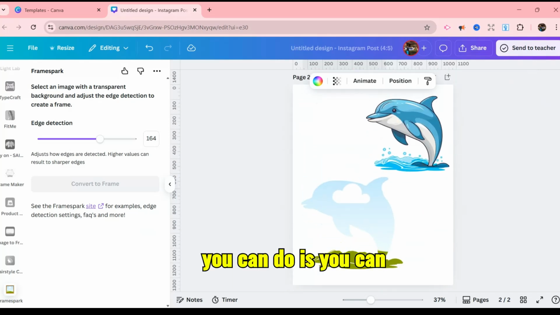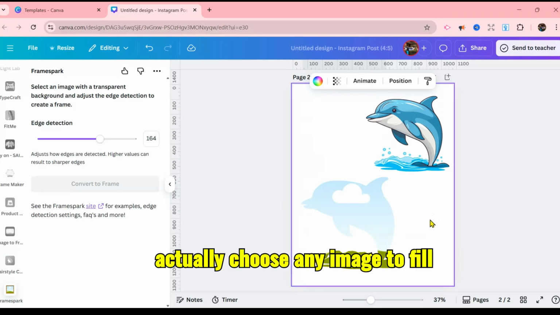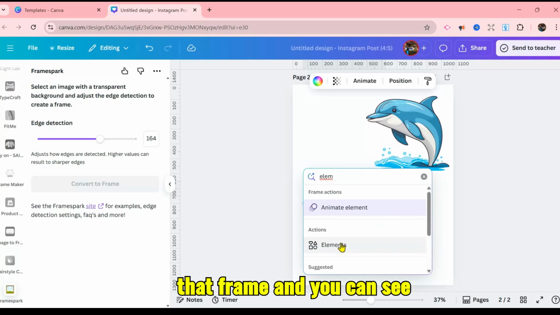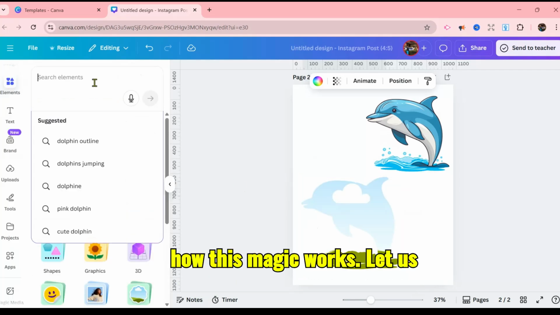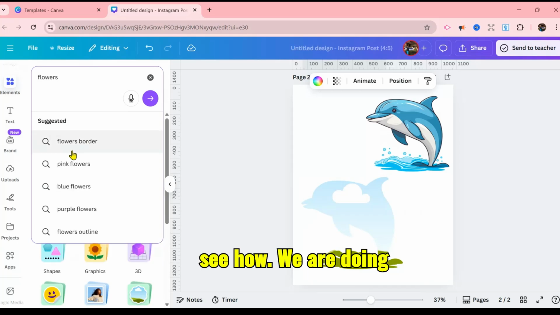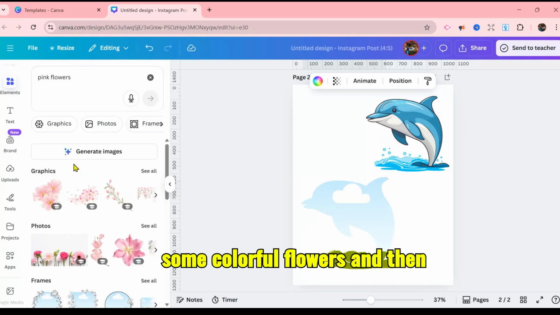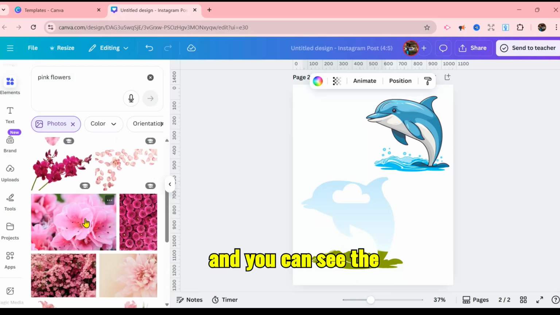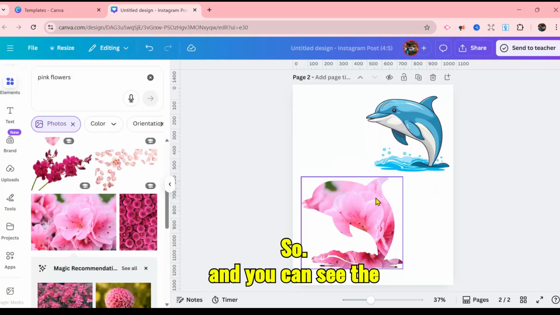Now what you can do is you can actually choose any image to fill that frame, and you can see how this magic works. Let us see how. Here we are doing some colorful flowers and then added it to the frames, and you can see the changes.